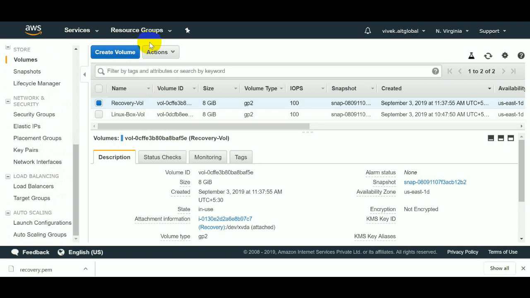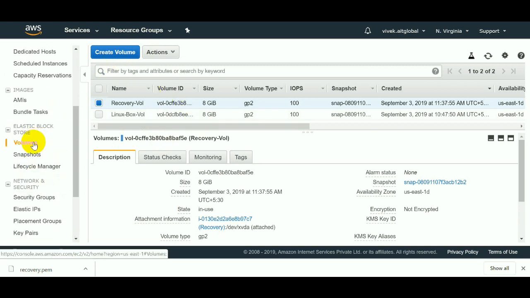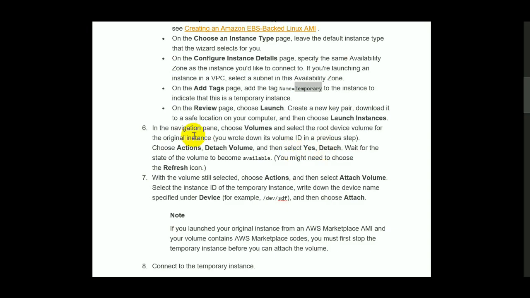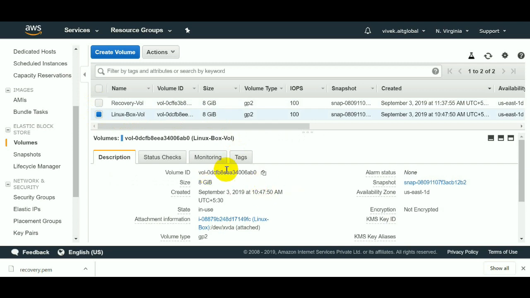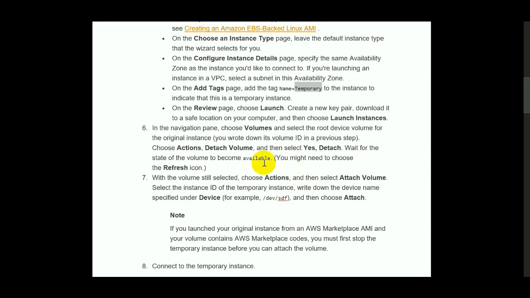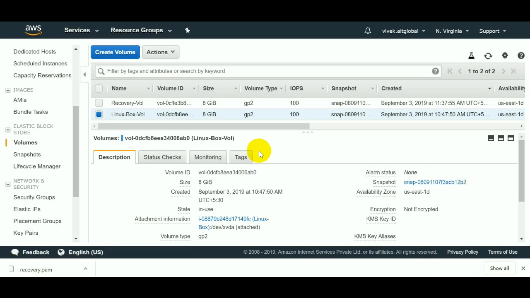So we are on the same page, volume, right? Here it is saying to select the root device volume in the original instance. So this is the original instance volume, and this is the volume instance ID which we have already noted down. Volume for the original instance you wrote down. Choose the action and detach the volume.